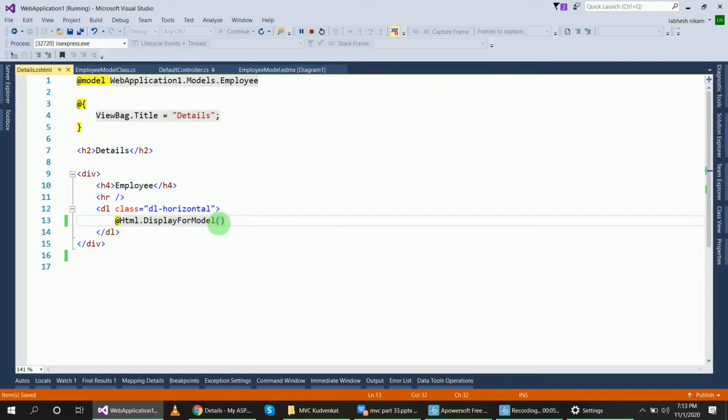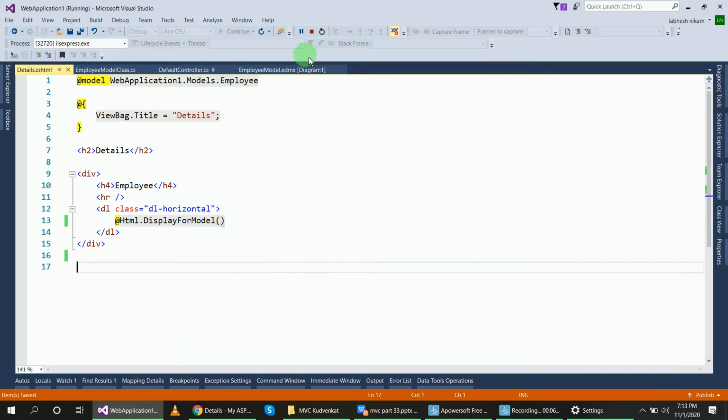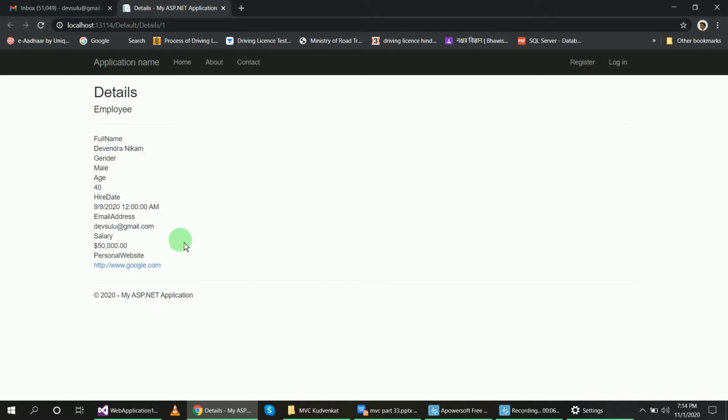I am using DisplayForModel, whatever I have given here, because we are using all controls strongly typed. Let's check. I have saved it and refresh this page again. You can see here, using DisplayForModel, I can also display all the things.